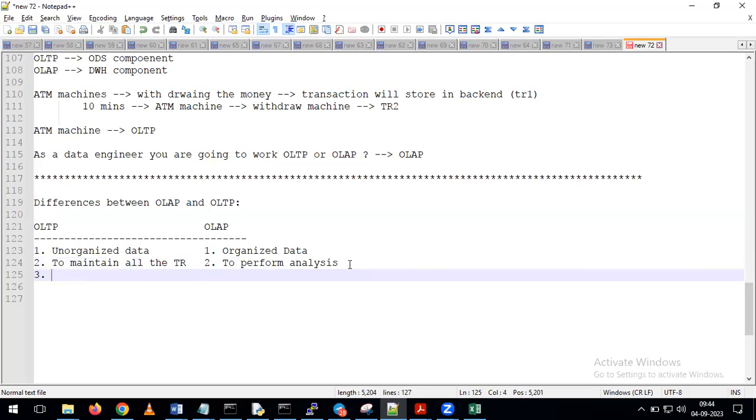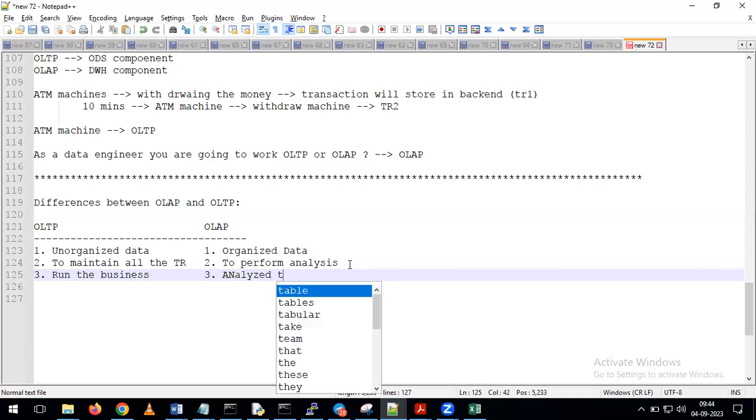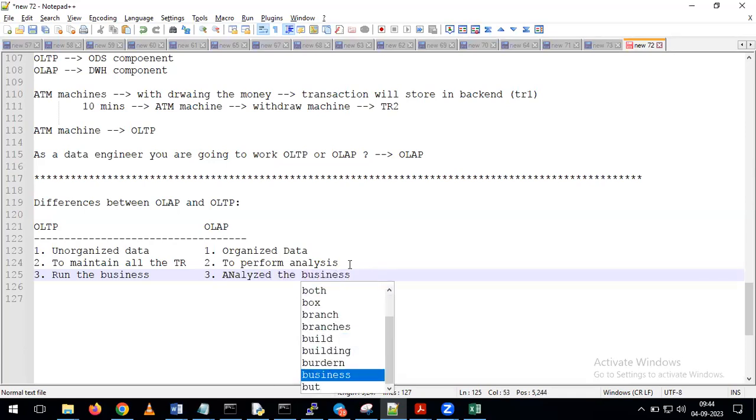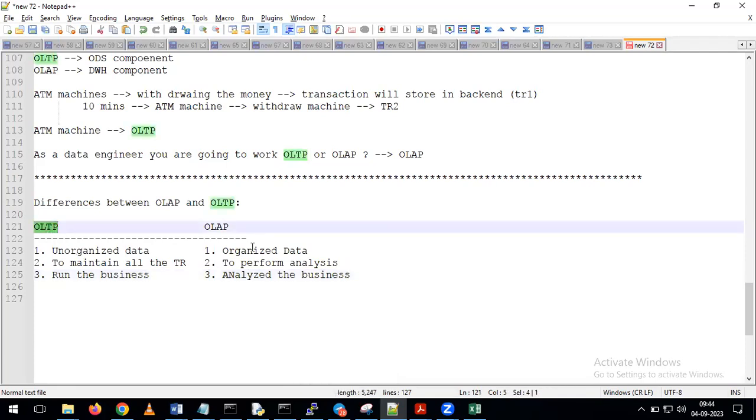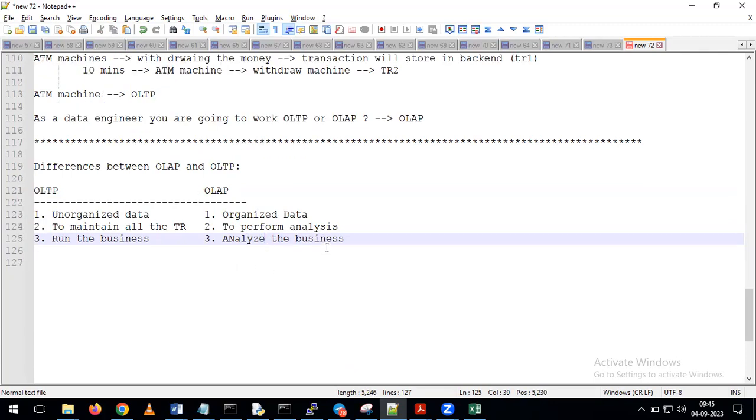I can say that by using OLTP, we are going to run the business, whereas by using OLAP, we are going to analyze the business. Will you agree with this or not? In the OLTP, we are capturing all the transactions that are happening in the business. But what is the purpose of OLAP here? For the purpose of analyzing the data on top of your business, we are going to use the OLAP. And that is one more difference we can say.